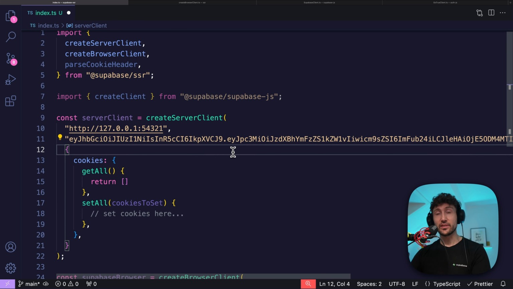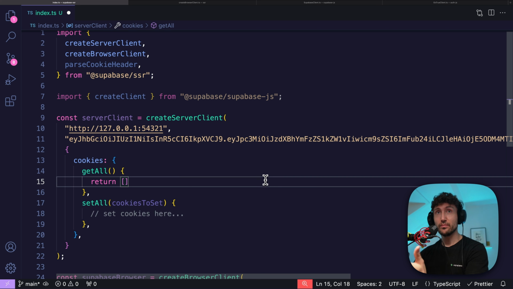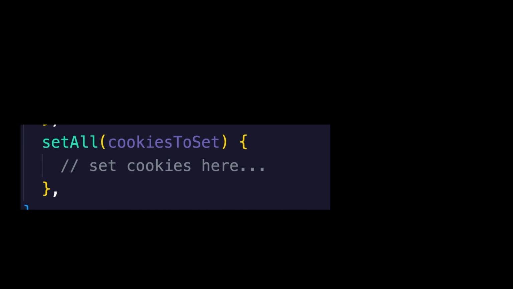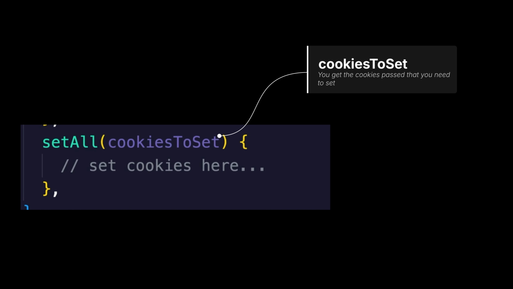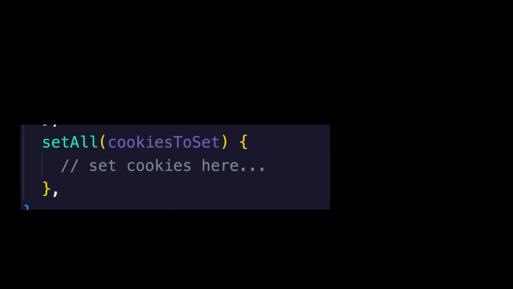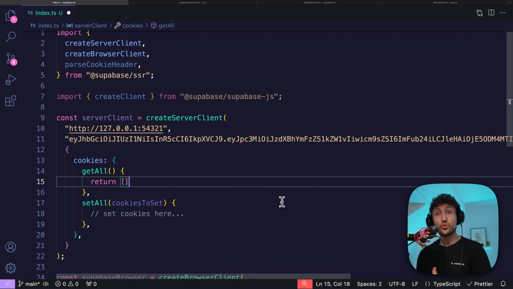And this is a very simplified sample. So in the getAll, you will return a list of cookies, and the rest will be done by the Create Server Client implementation. And in the setAll, you get the cookies. For example, the user authenticates and then the cookies have to be set, and then you have to set them. And the most common question is, why do I have to do this?